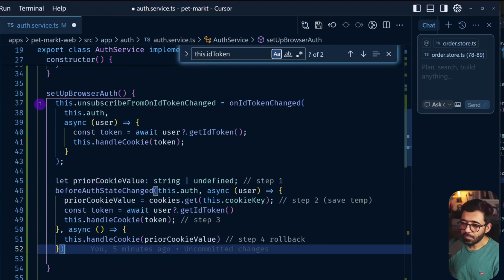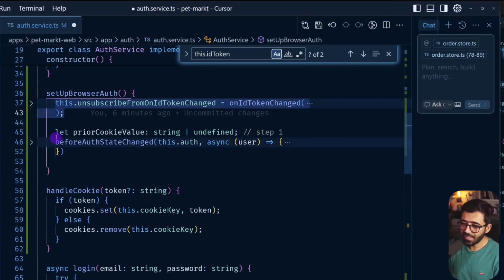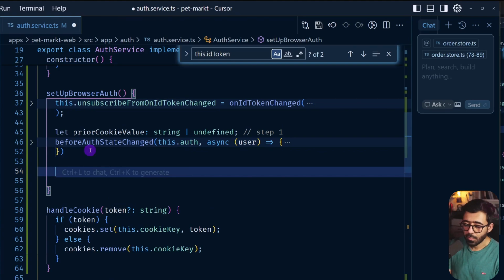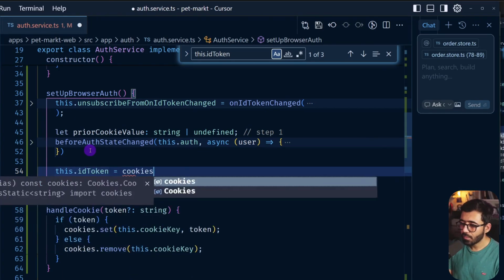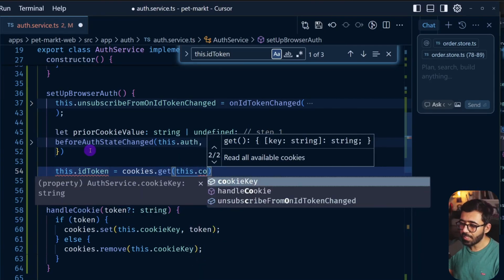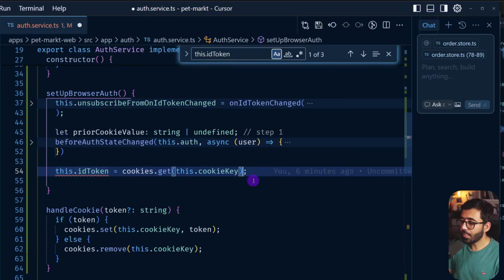Finally, once we have done all of this in the setup, so we have set a handler for this guy and this guy, then we go ahead and essentially get the value from the cookie and set it to ID token. So here I say this dot ID token equals, and then I say cookies dot get, and here I say this dot cookie key. So we essentially get the cookie's existing value and assign it to ID token. Now we are either going to get that value or not. So I'm going to say or assign an empty string right here.